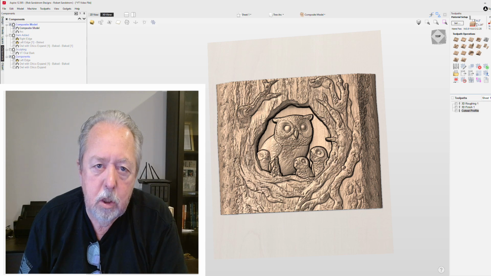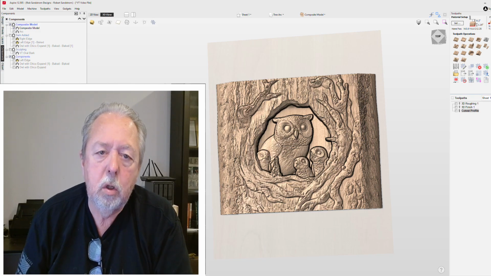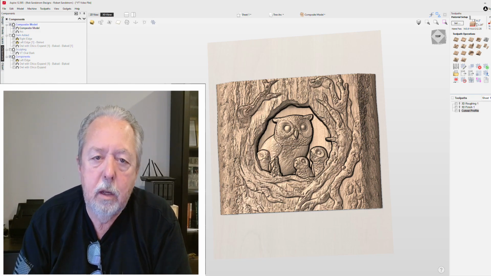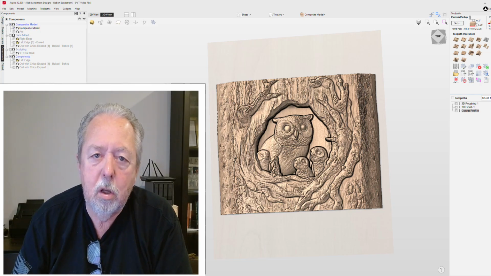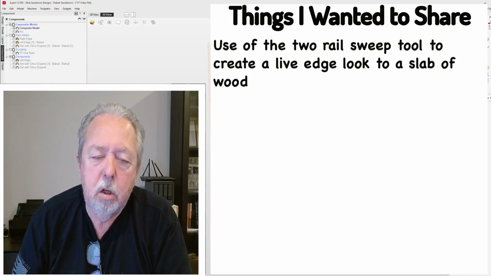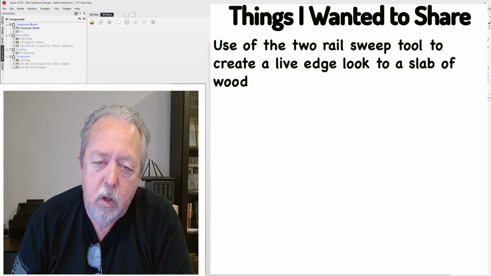I do hope you learned a couple things in this video that you may not have known before in using Aspire. Some of the key things that I actually learned when I was going through this process and from Mike was how to add to the model that looked like just an STL and turn it into a live edge. So I created a live edge using the 2-rail sweep. If you haven't known how to do that, the 2-rail sweep is such a valuable tool. Learn how to use the 2-rail sweep.